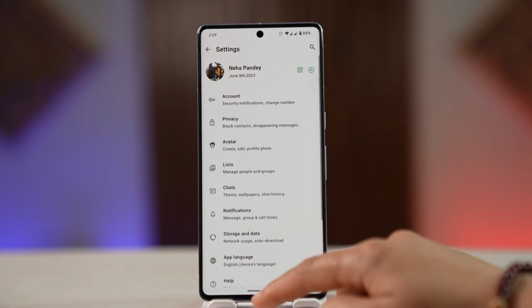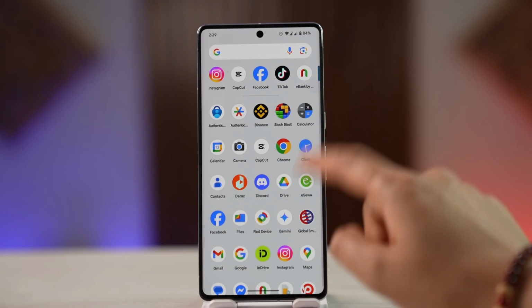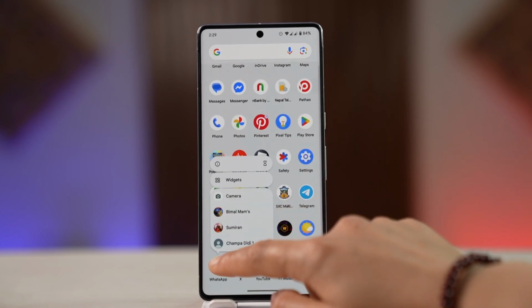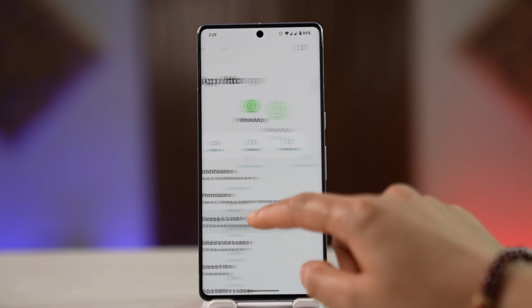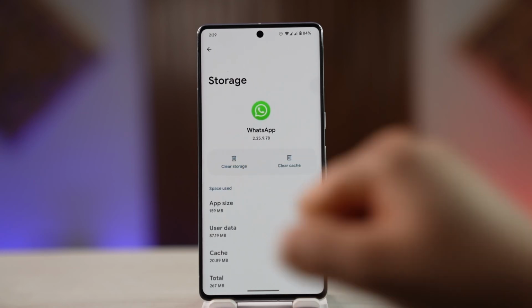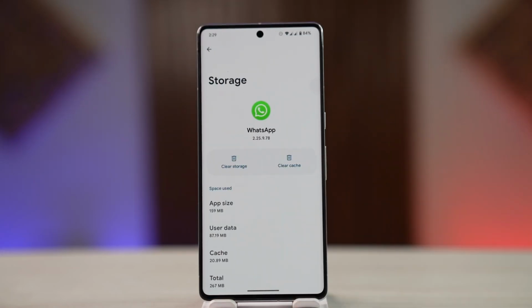But for a simple logout, what you want to do is long press on the WhatsApp application, go to the I button, and here you want to click on storage and cache, and once you do so, you'll be logged out. And after you open up your WhatsApp application, you'll be asked to sign in once again with your credentials or with your desired number, and that is how it's going to work out.